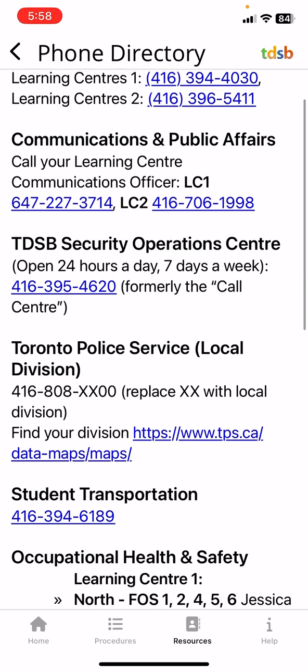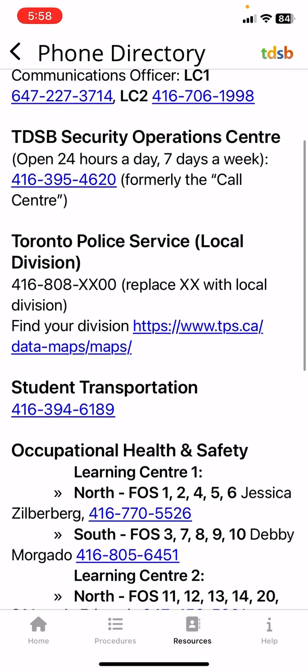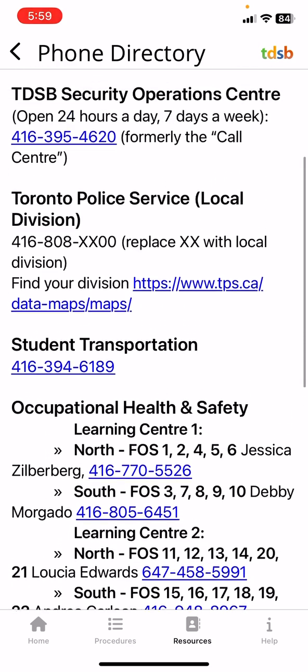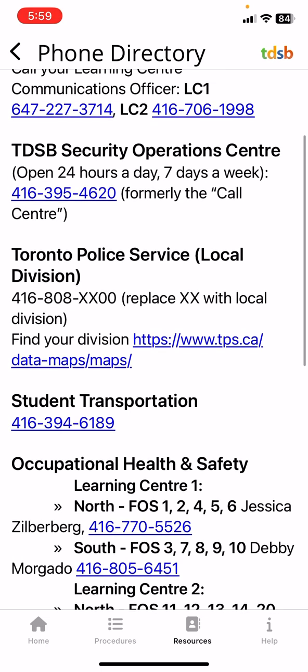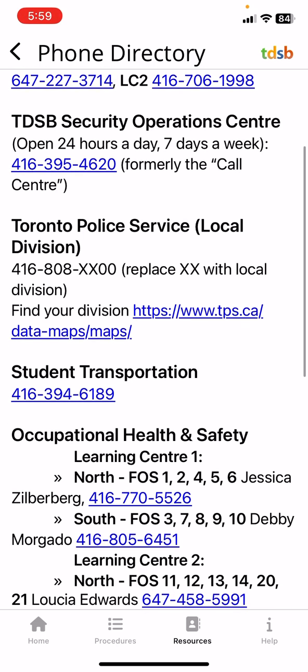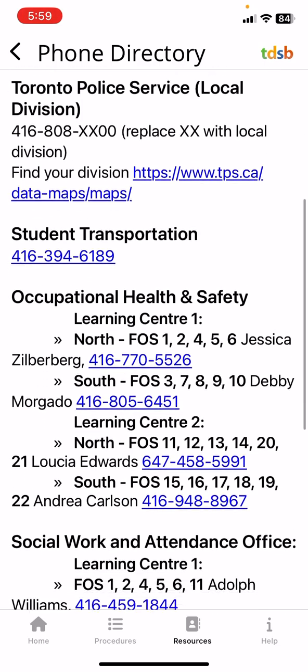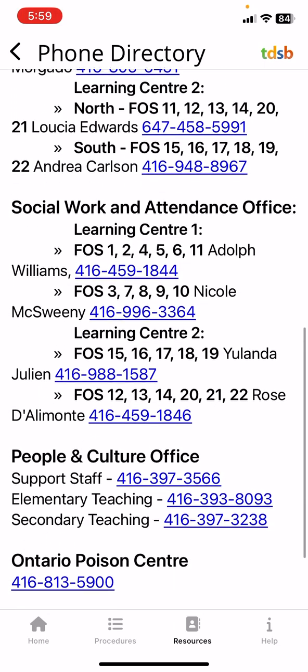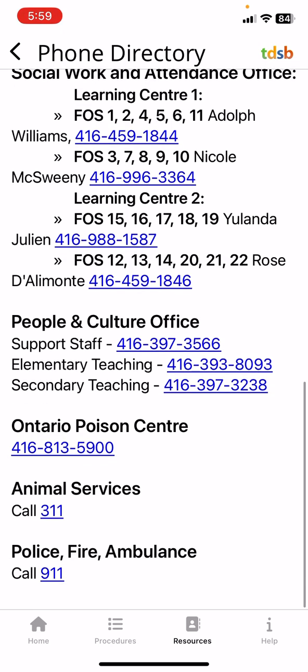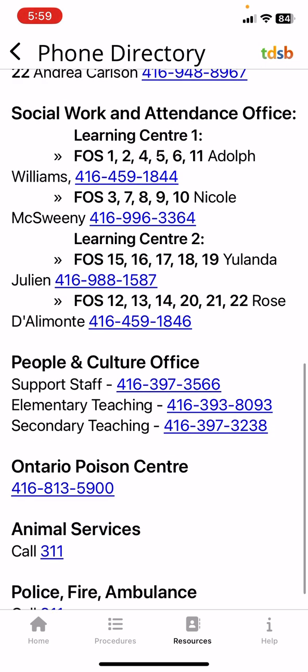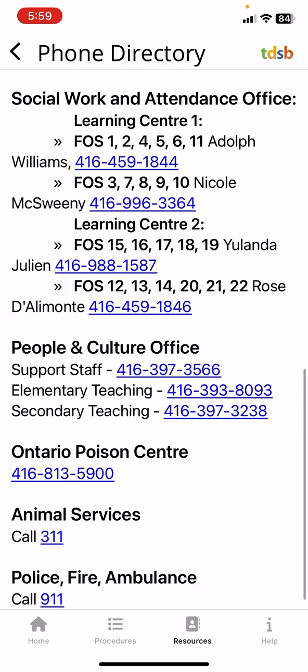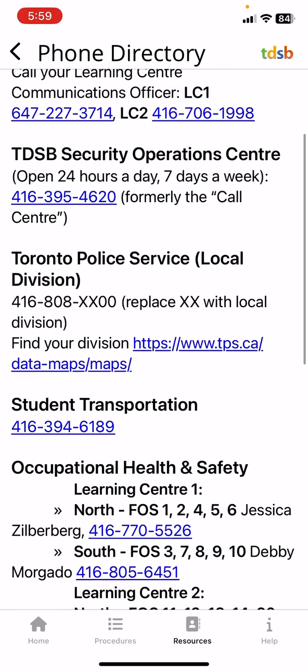And then you have communications department, TDSB security, police. One thing I didn't know about the number for police, 416-808. And then those two first numbers and the last four digits, that's your division number, and then 00. So that's how you can remember that. So yeah, even social work, the manager of social work, which we often have to call for serious situations, people and culture, etc. So those numbers are all here under phone directory.